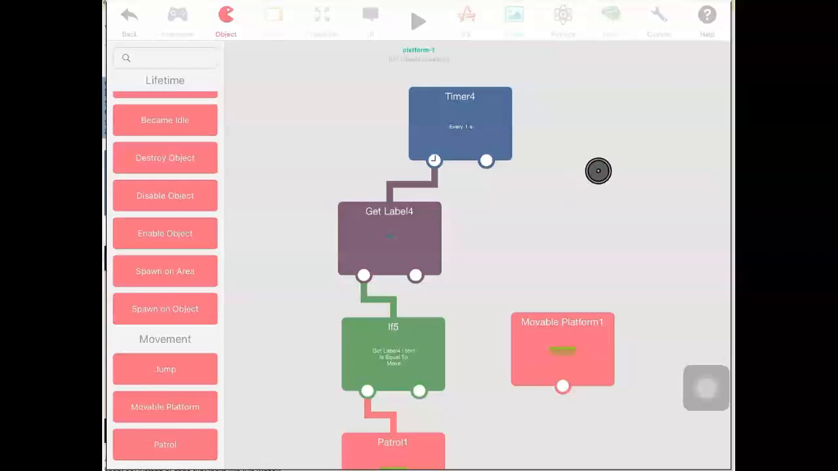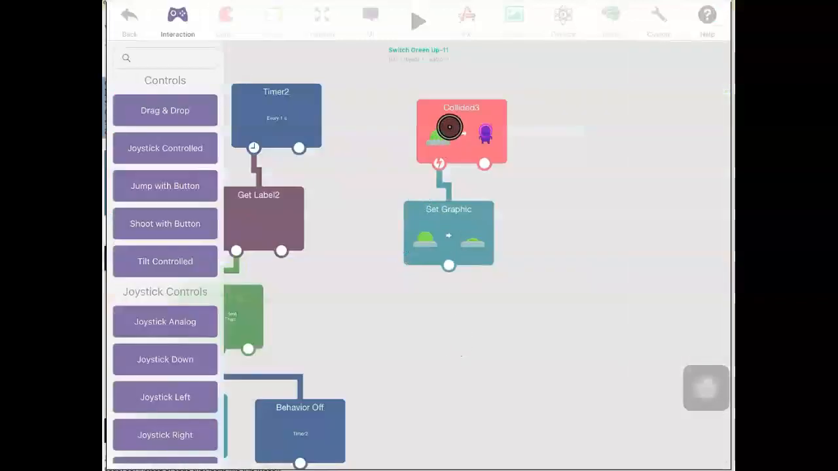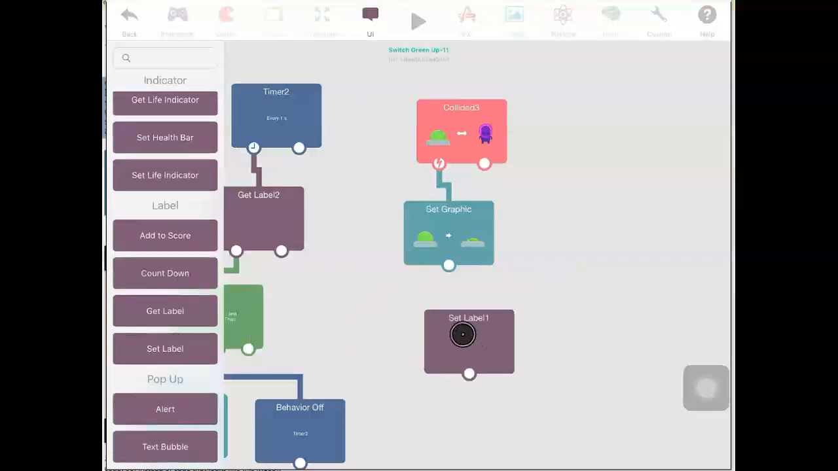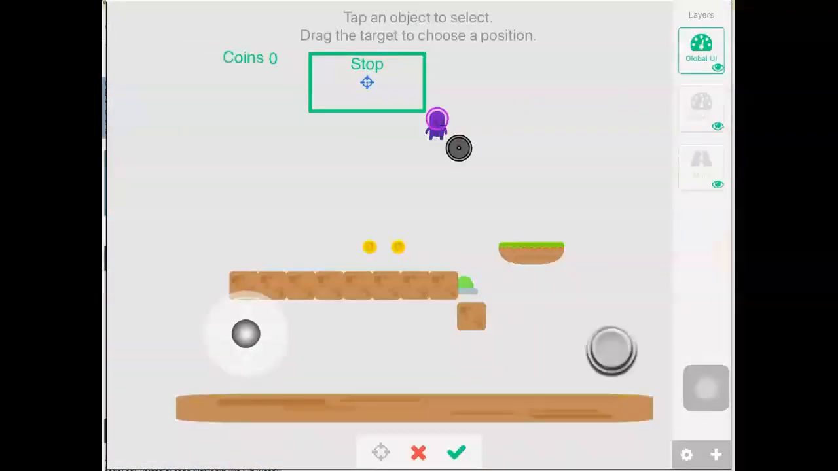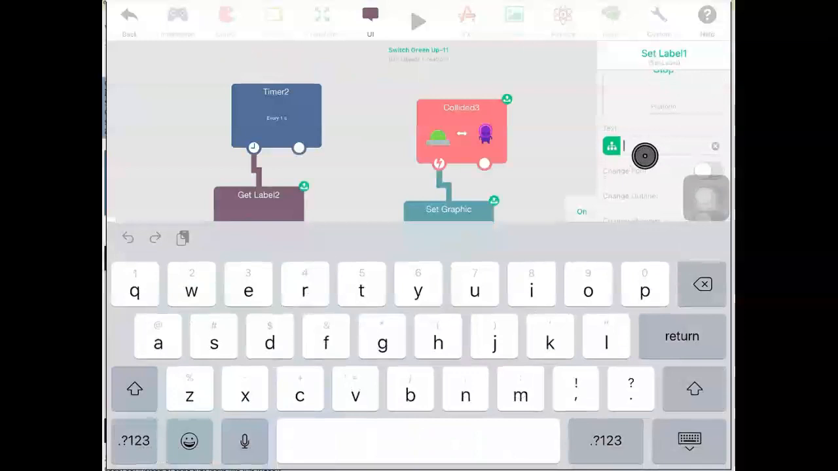Okay, so we have one more element that we need to set up. We need to be able to change that label. So this happens when we jump onto the button. So let's go back to our world, click on our button, go to the behaviors here. So I've got a collide happening when my character jumps onto the button and it changes the graphic. The other thing that I want to be able to do now is change that label. So under user interface, we go set label. The label that I want to change is going to be the stop one, and I'm changing its value to move.